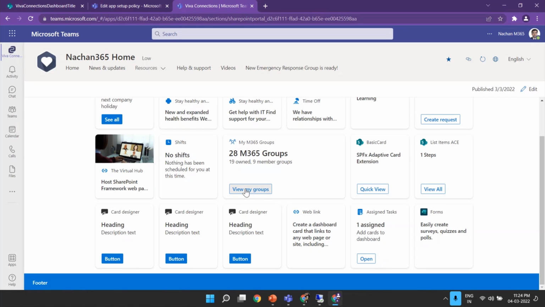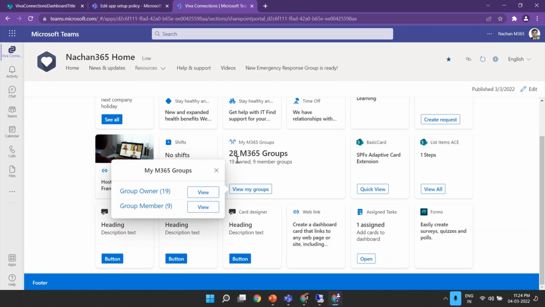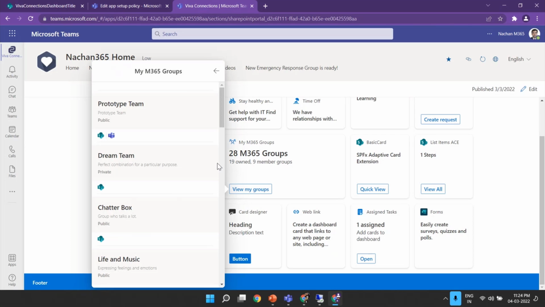Once you click on this View my groups, it will open up another quick view. This one is a card view that we have, and this one will show you the quick view. Again, in this it will show that these many are the groups that you are owner of, and these many are the groups you are a member of. Once you click on maybe any of the categories, it will show you all of the groups where you are a member, and it can show the group name, group title, sorry, the description, and the visibility of that group. For example, if that group is associated with a SharePoint site, there will be a SharePoint icon present, and once you click on that, it will open up the SharePoint site.